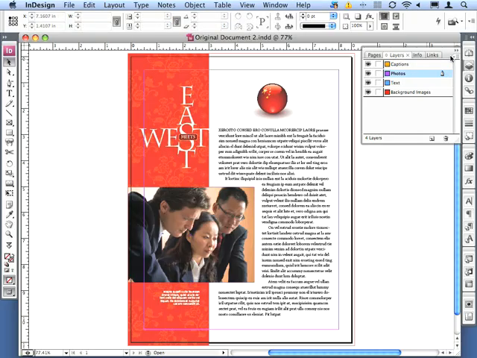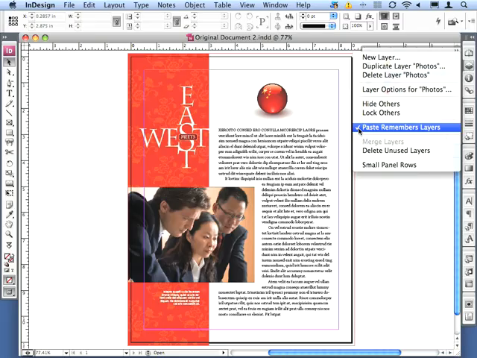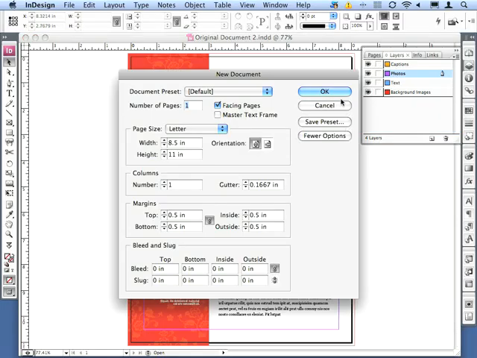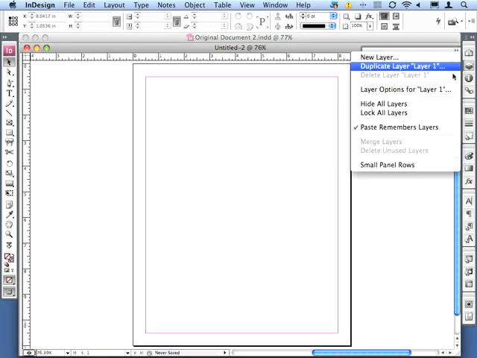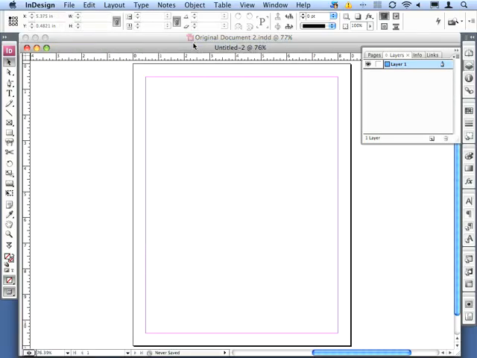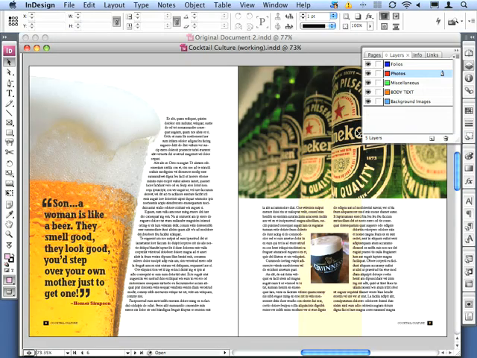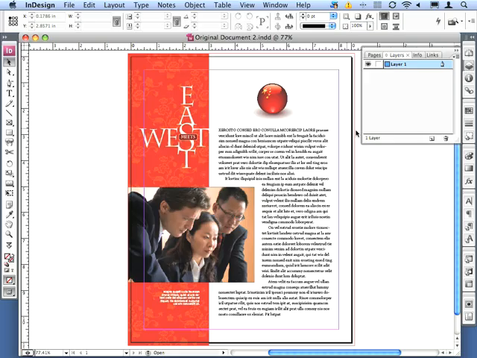But Paste Remembers Layers works differently. You saw me just turn it on in this document a few minutes ago, so it should be document specific, right? But look what happens when I create a new document. It's turned on there too. And what about when I open a document that was created prior to me making the change in the panel menu? It's on in that older document as well. The reason most other features don't behave this way is that most other settings would change things in your older documents that don't need to be and shouldn't be changed.